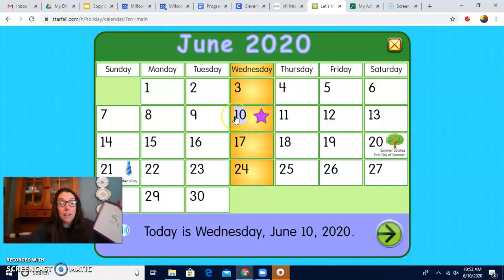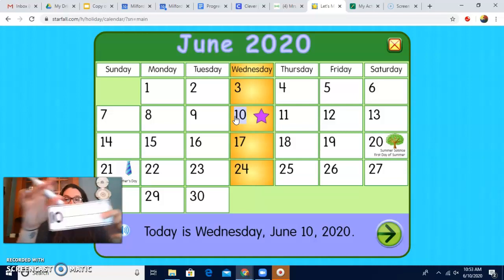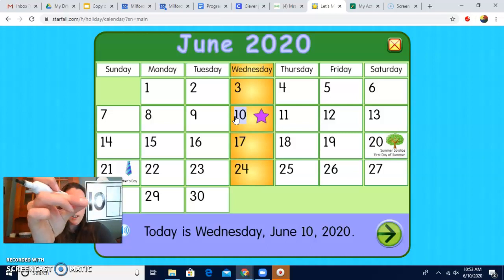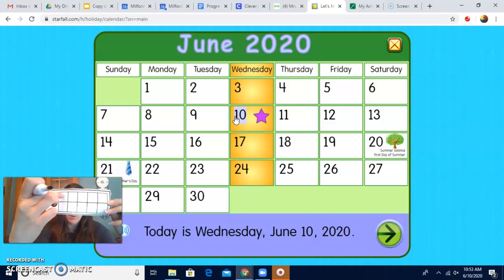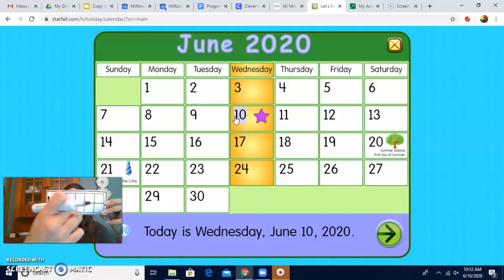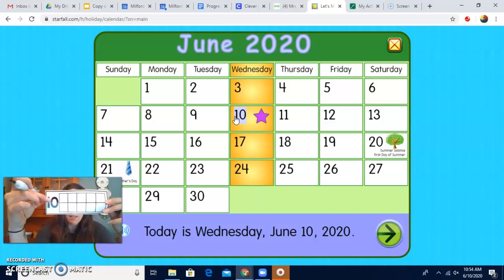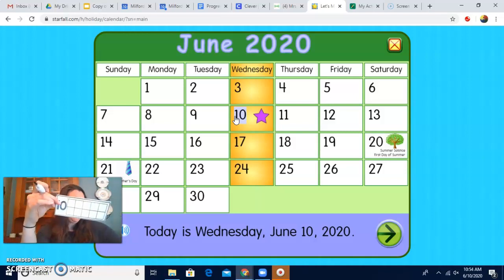5, 10. 5, 10. We jumped 5 spaces. Good. Let me show you what 10 looks like. 10 looks like this. And if we have our 10 frame, we need to fill it all up. We need to put a dot in all of these boxes to make 10. Let's do that together.